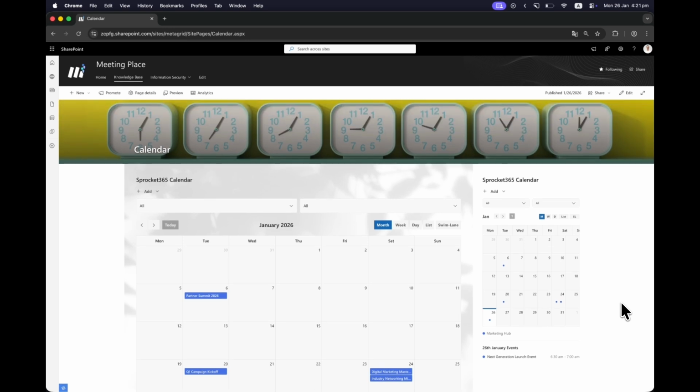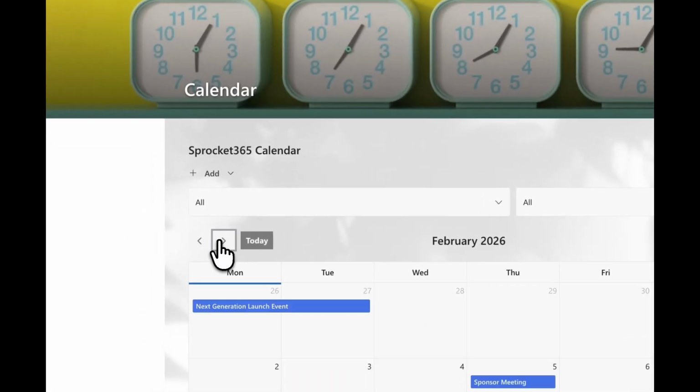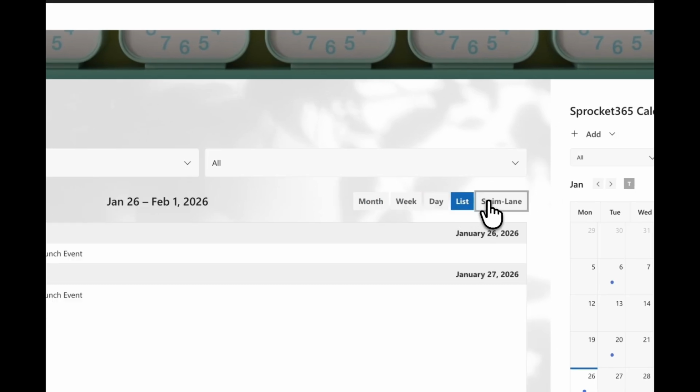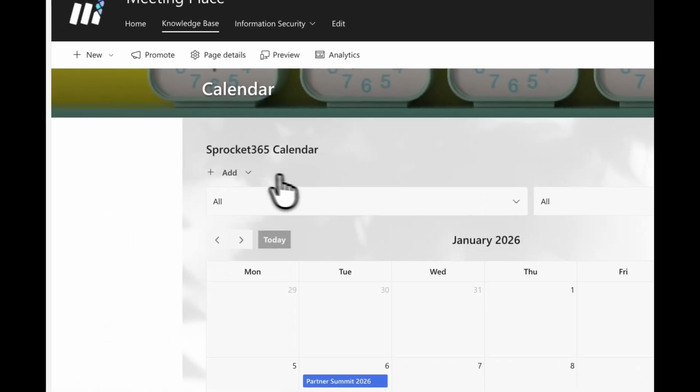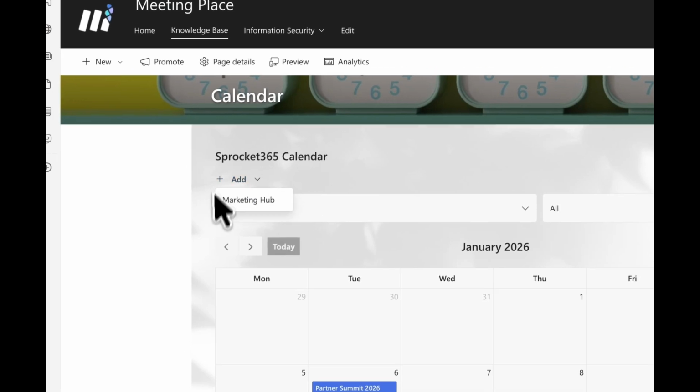Your users will be able to navigate between dates using the Previous and Next buttons, jump to Today, and switch between different views using the toolbar. If they have permission to add events to any of the configured calendars, they will see an Add Event button that opens the appropriate event creation form.